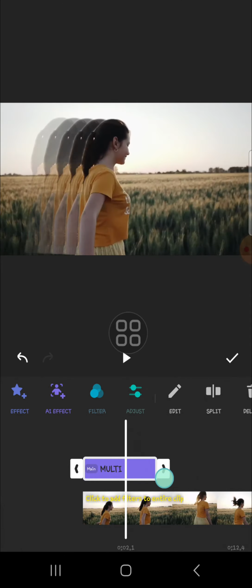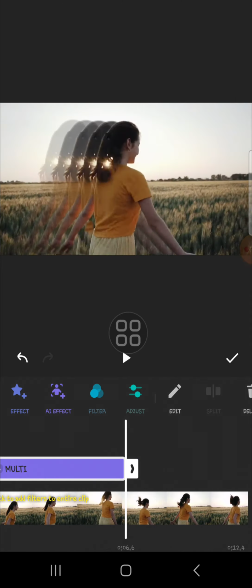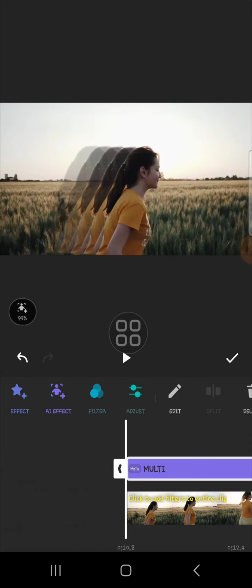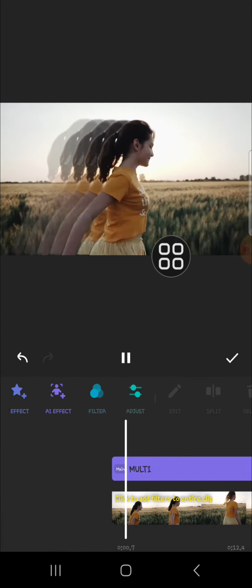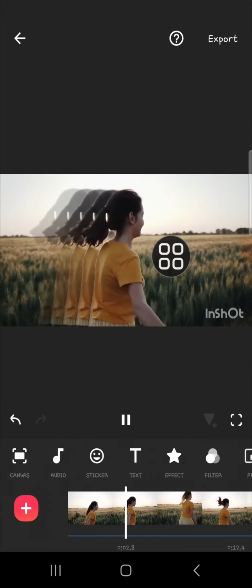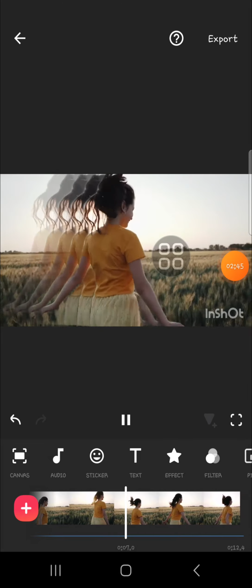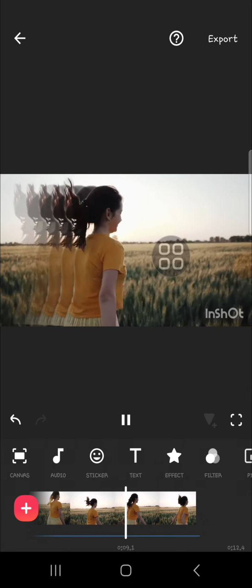And then I'm going to make the effect align with my video, so we can drag the effect like this. Okay, now it's done. And this is the final result. Now the clone effect has been applied to my video.